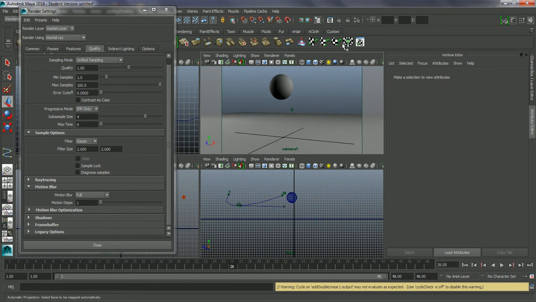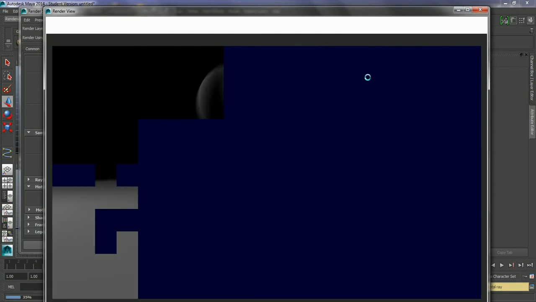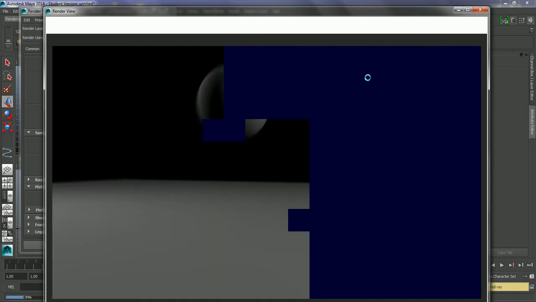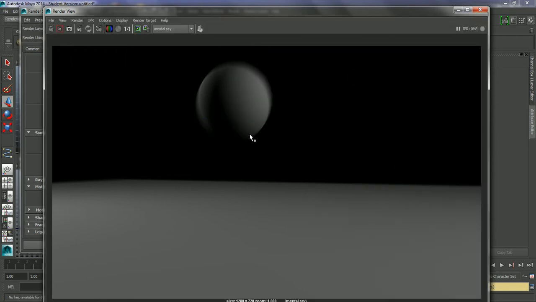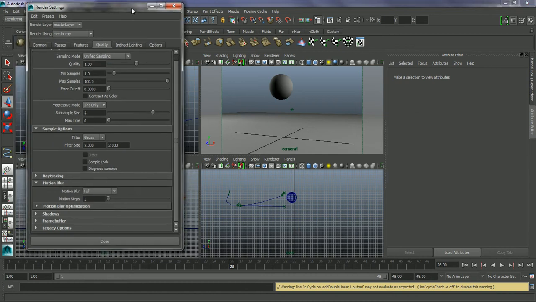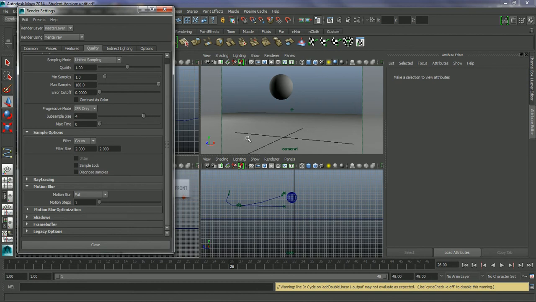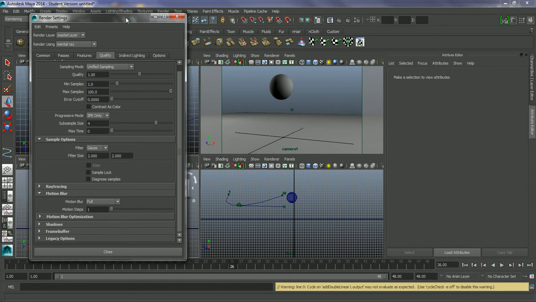Let's bring this down. Let's just do a quick render of this. You see we've actually got motion blur on the whole image now. Okay. It will add to the render time, so just be aware. Obviously taking the motion steps up will increase the quality, but again increase the render time. Let's just have a look at this rendered out.